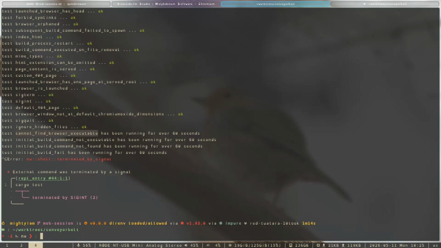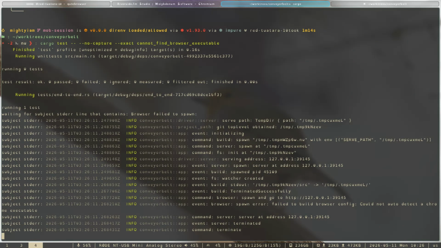I will run only this test, and I will run it with no capture so that we see all the outputs from the test subject. This is how I run only that test. Then it pulls up a browser session, headless here. This test tests what happens when the subject cannot find the browser executable, like Chromium or Chrome, whatever it is.